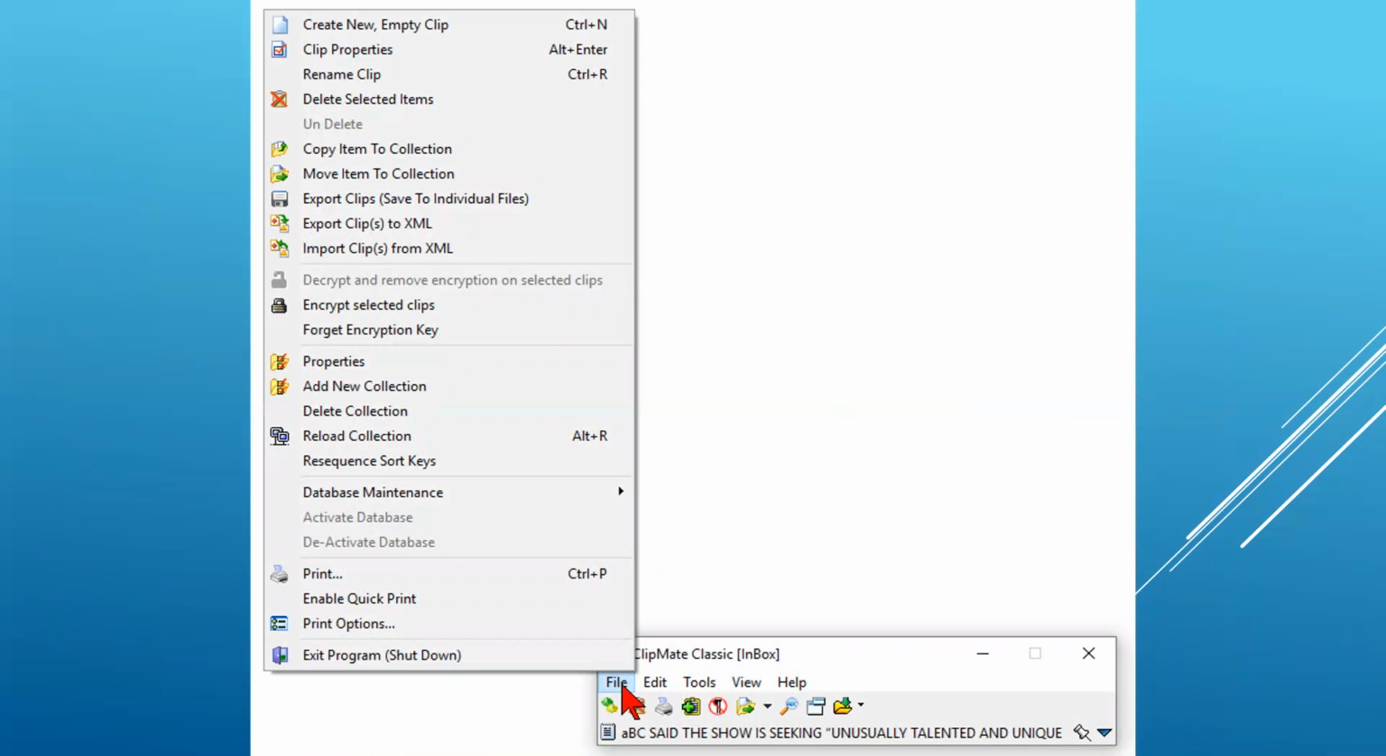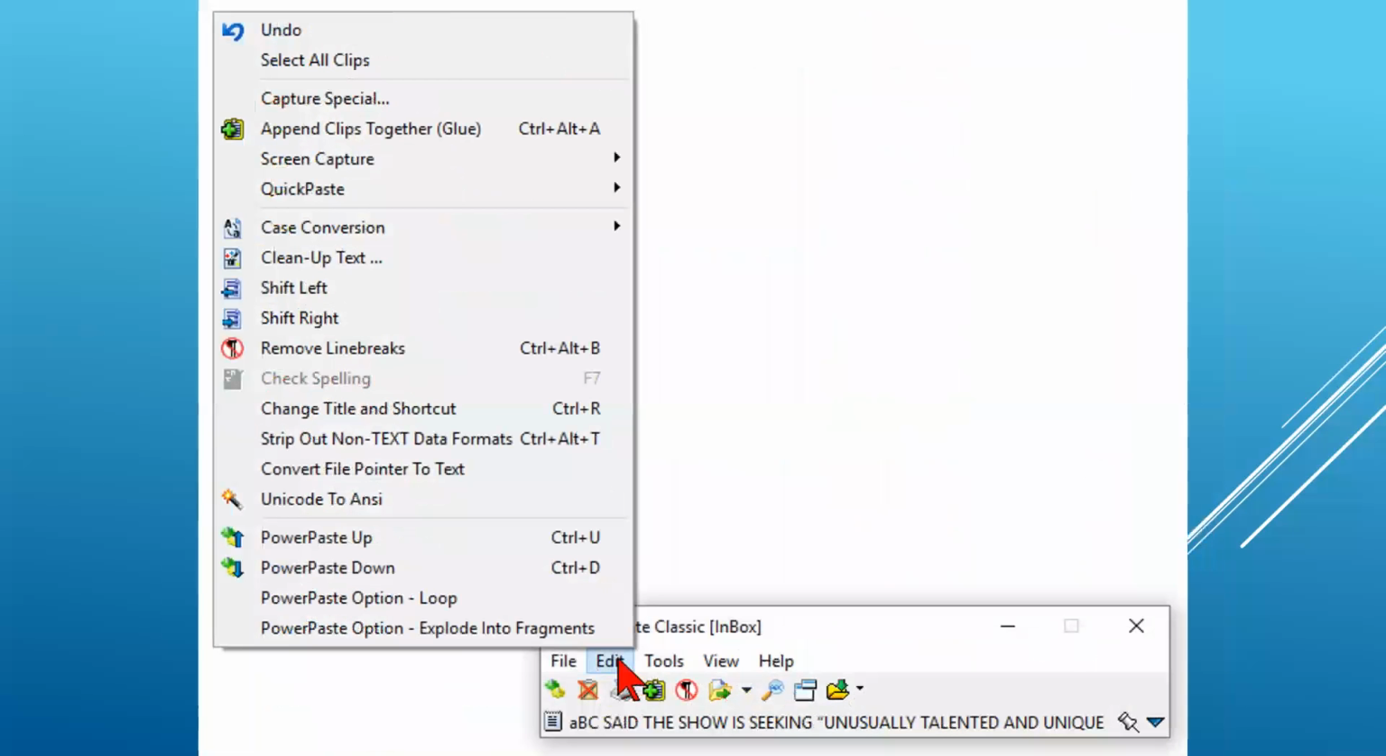Under your file, you've got a lot of choices. I'm just showing you the menu items here for the different things that you can do. You can copy an item to a collection. You can move an item to a collection. You can export them. You can add new collections. And then under edit, you can undo. You can select all clips.